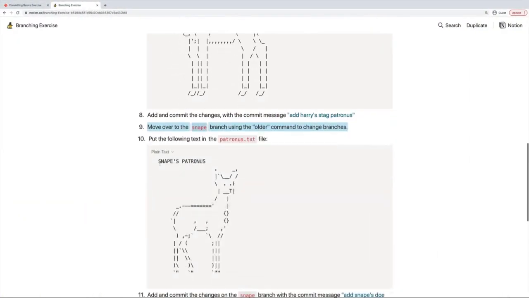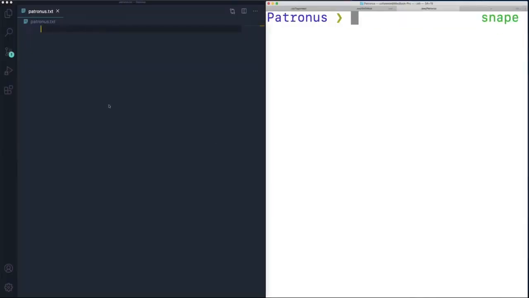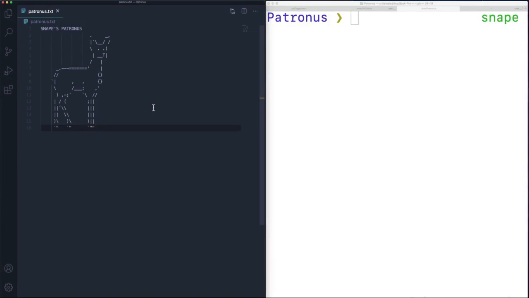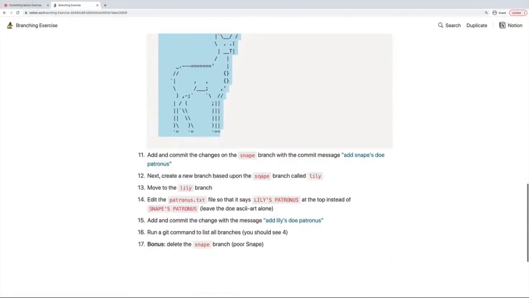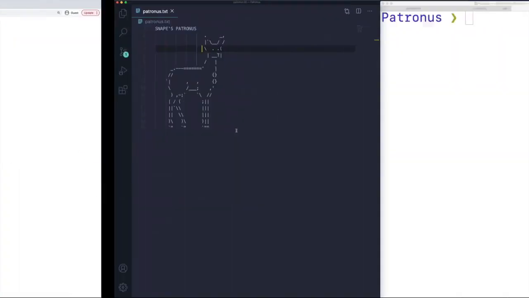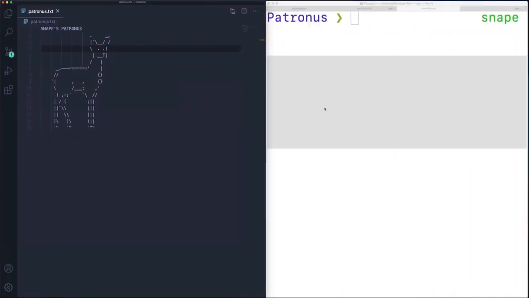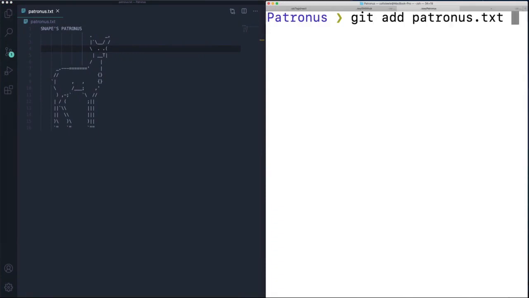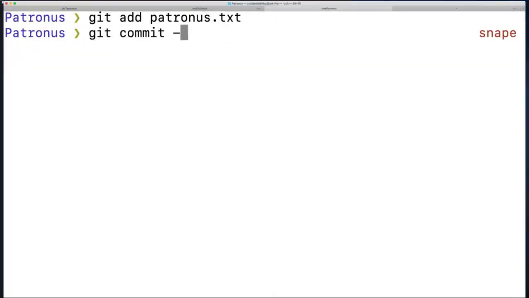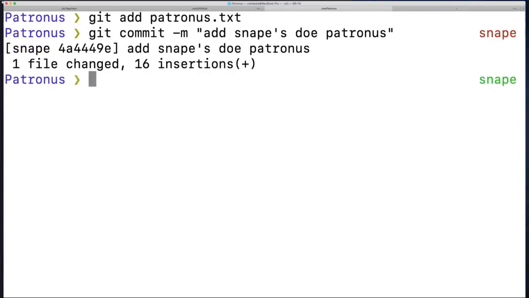And I'm going to put this in the Patronus file. Now, if I take a look, the Patronus file is empty, right? Because I branched off of master before anything was in here. I didn't branch from the Harry Potter or the Harry branch. Okay, I'll save that. And then I'm going to make a new commit with that change and this message. Okay, so git add Patronus, git commit -m on the Snape branch, add Snape's doe Patronus.